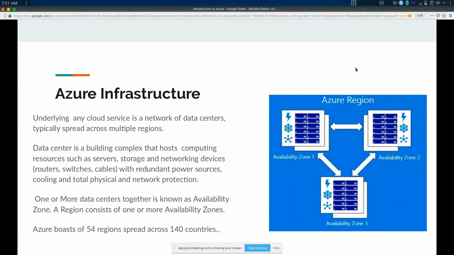Okay, let's talk about Azure's infrastructure. Underlying any cloud service is a network of data centers, typically spread across multiple regions. So if you take any cloud service, at the final end, you have your data servers, your network cables, your switches, your hard drives. Okay, so Azure is no different. If you take Azure, it's nothing but a collection of regions. A region is nothing but a collection of availability zones. An availability zone is one or more data centers.